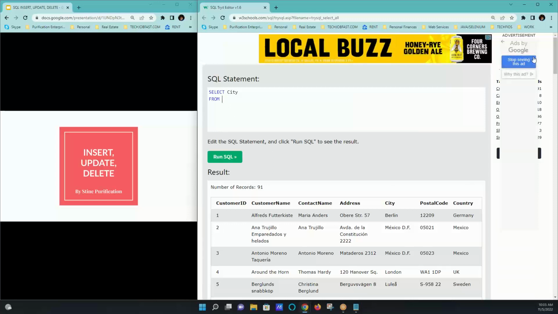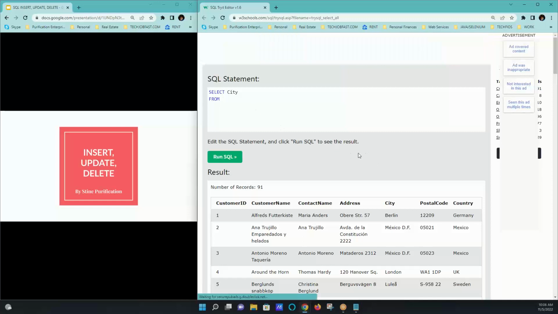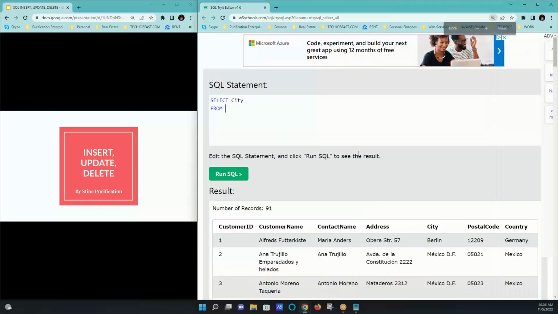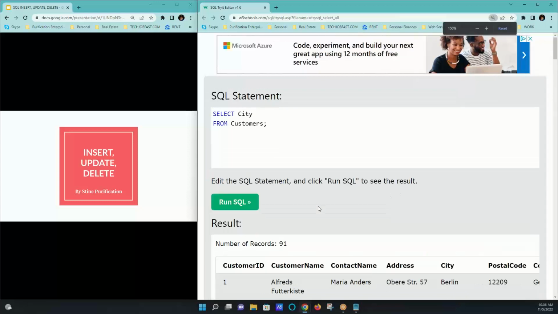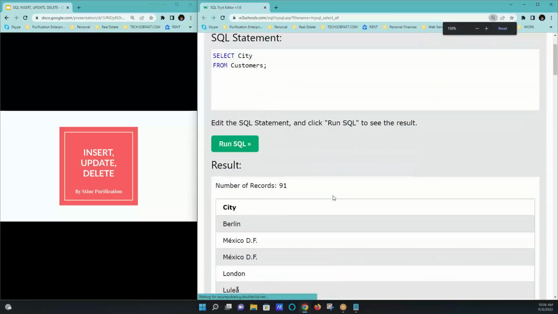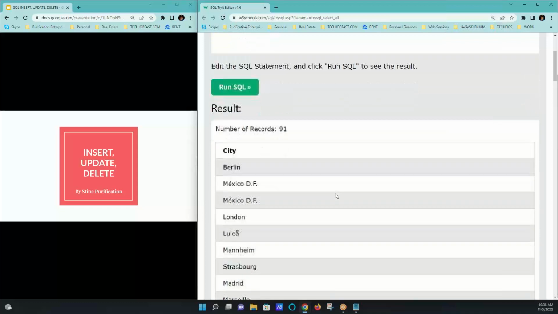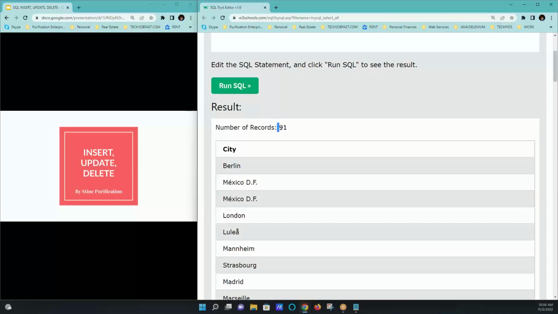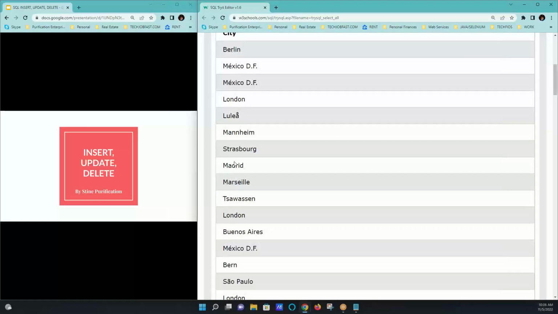Oh, by the way, these ads can get in the way, and you may have to refresh to see your page again. It's a little bit of a pain in the neck, but there's nothing we can do about it. This is still a wonderful platform for practice. So I'll type in customers, and I can finish it with the semicolon and hit the query. I got all the cities right here. Still 91 records, all the city names.